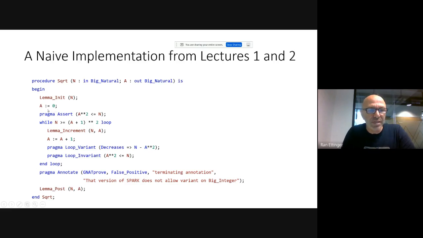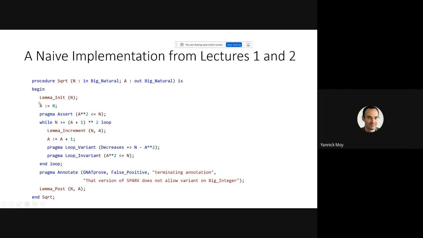By the way, Yannick, can you see the mouse symbol, or should I use some laser? Yes, we can see it. It's great. Okay, thanks.